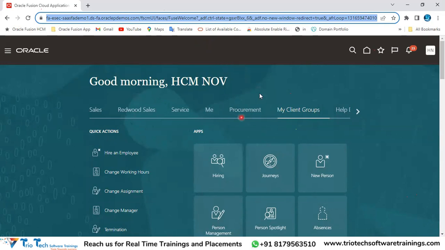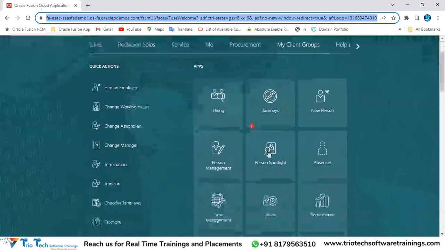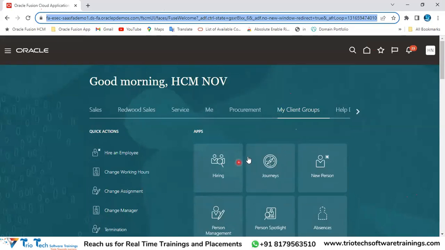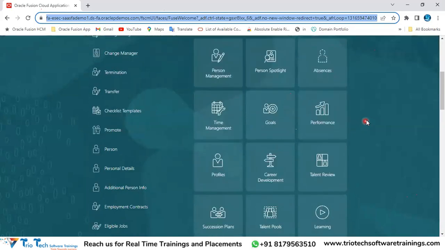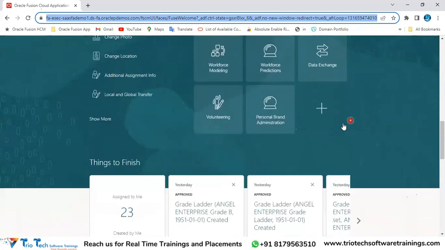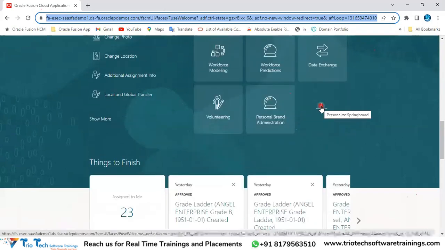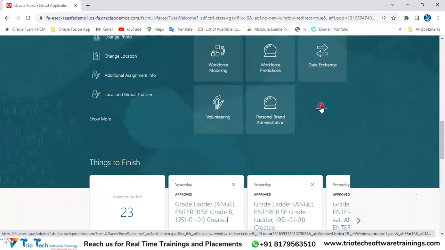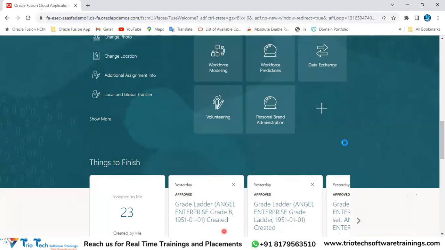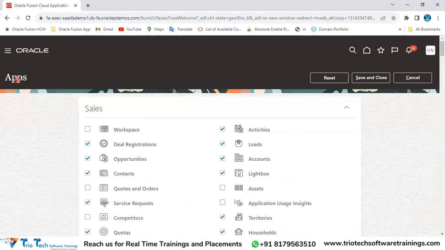Okay. So this is the navigator, team, on the left hand side, and this is the springboard. You have the provision to customize the springboard also, team. Any icons that you are seeing, the sub-functional areas you want to hide from the springboard. If you scroll down the page, you have a plus icon, team. See, personalized springboard. Click on personalized springboard.